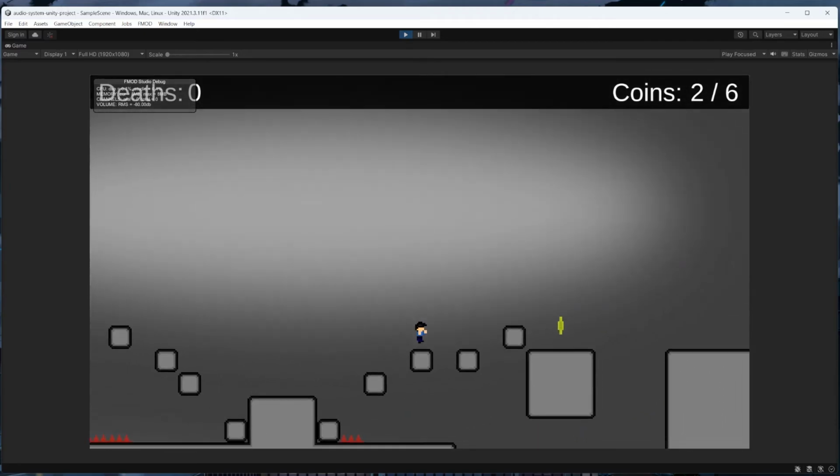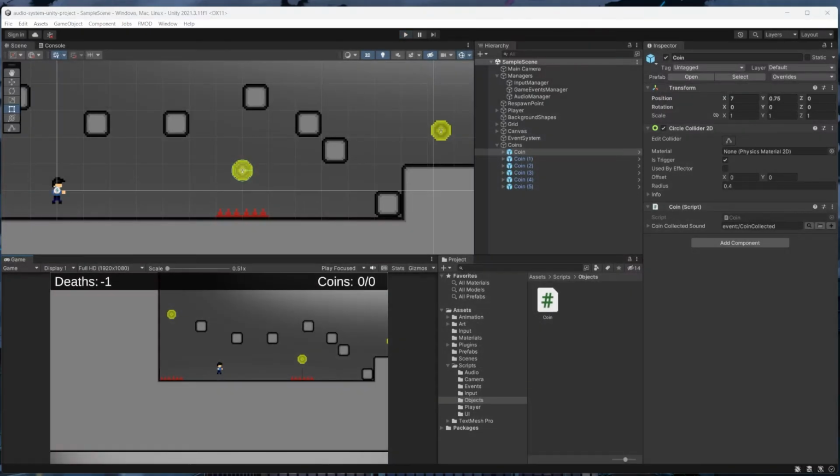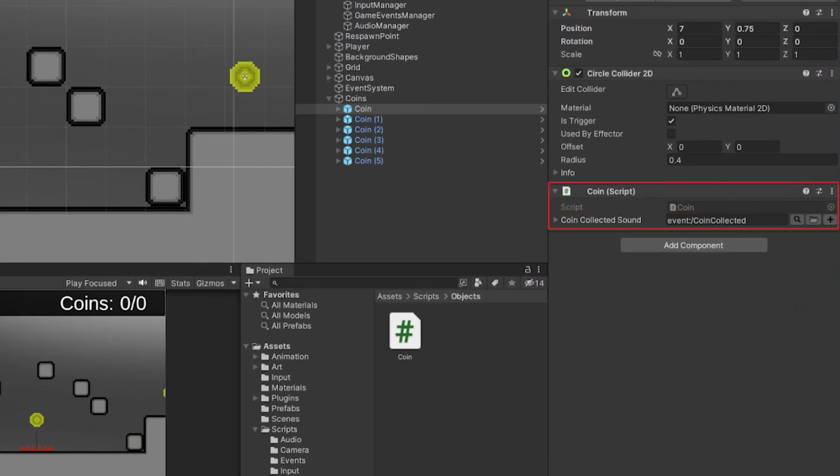Now, as mentioned earlier in the How It Works section of this video, referencing events like this directly from the script is completely fine. However, as the project grows, these references end up all around the project, which I personally don't care for. So this next part is optional, but I do think there are some benefits to having all of the event references in a single place, so that's what we're going to do.